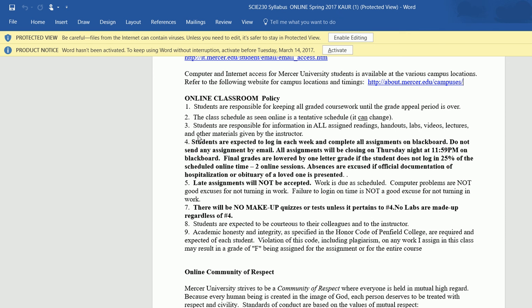Final grades are lowered by 1 letter grade if the student does not log in for 25% of the scheduled online time, which means if you are absent from the course for 2 sessions, your letter grade will be lowered by 1. Suppose you're getting an A, because you have missed 2 sessions, you'll get a B grade. So please, attendance is also very important.